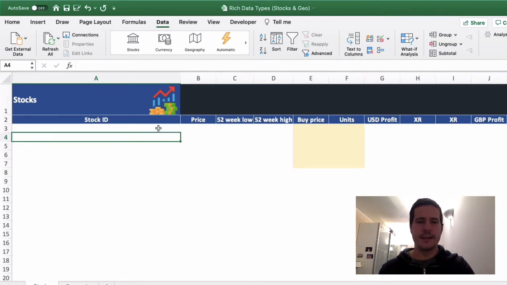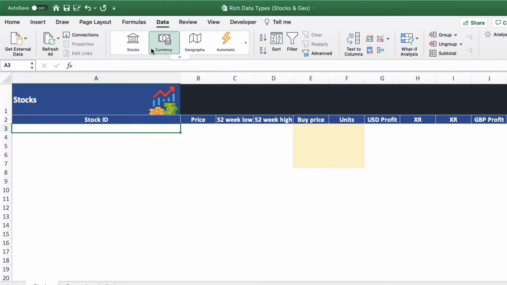So what are rich data types? They're types of data that have more than the standard data type. A standard data type might be a number or a string, some text, while a rich data type has much more information, often information gathered from the internet via an API. Let's see how these work.